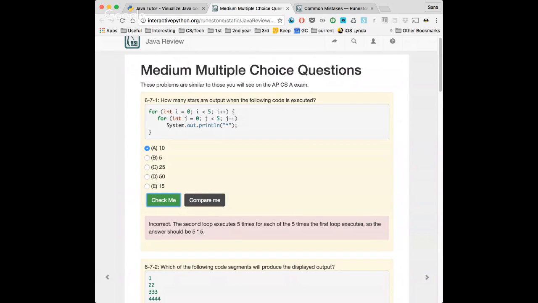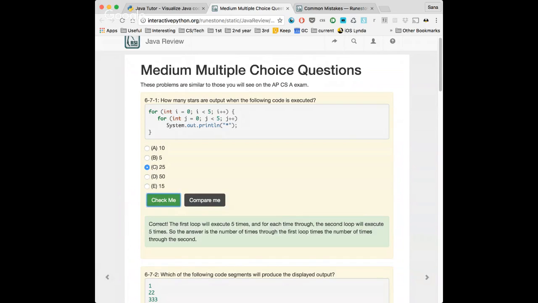So I think you guys all say C, 25? I put A. Okay, so let's check A first. A is not correct because the second loop executes 5 times for each time this one executes 5 times. So what was your mindset when you chose A? What went through your head?